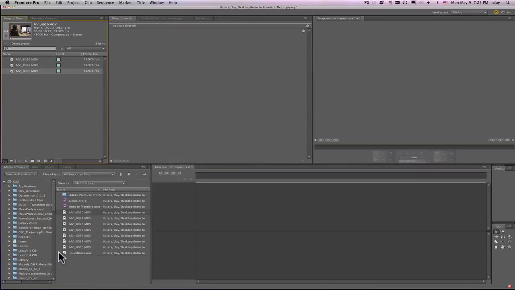Also here you could click on a clip, right click, and your other choice is you could just say Import. So you could say Import, and that will go ahead and put it in your project.